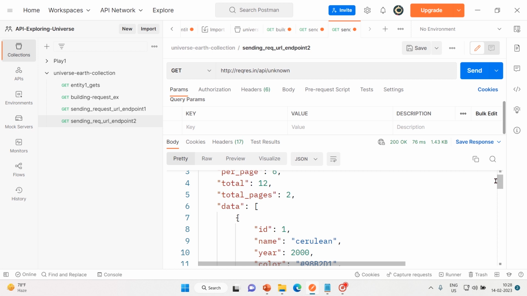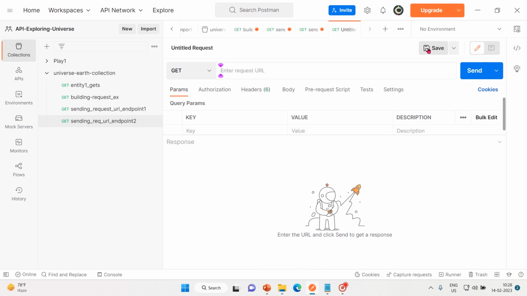Then we will call one more endpoint. This endpoint is going to fetch only one user, with an ID of 2. Okay. So what I'll do, I'll click on this again and I'll save it.